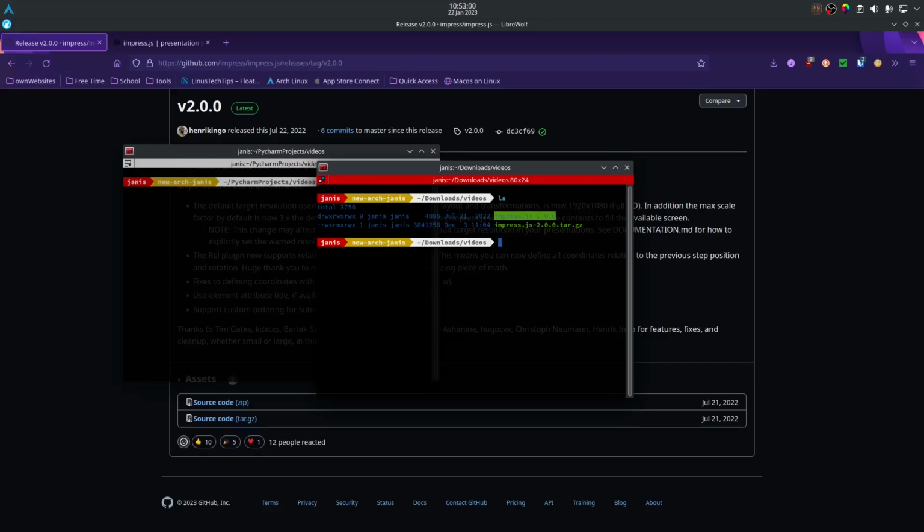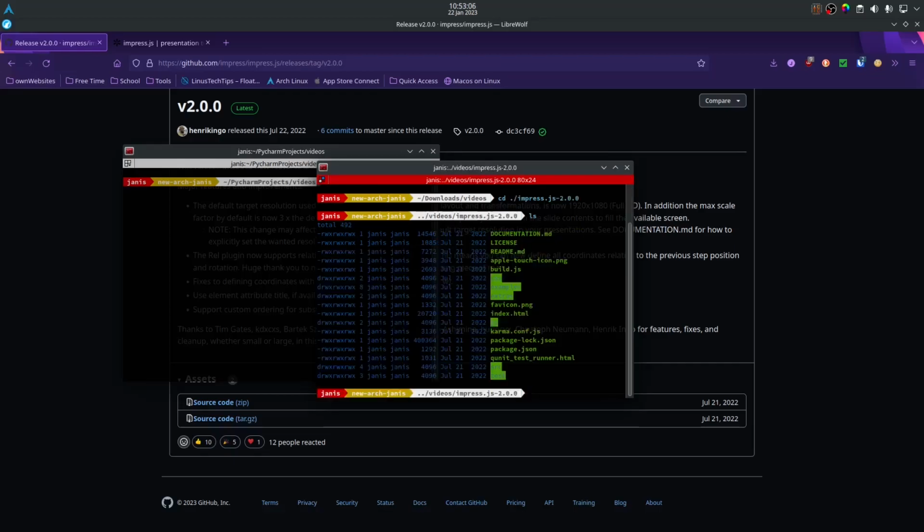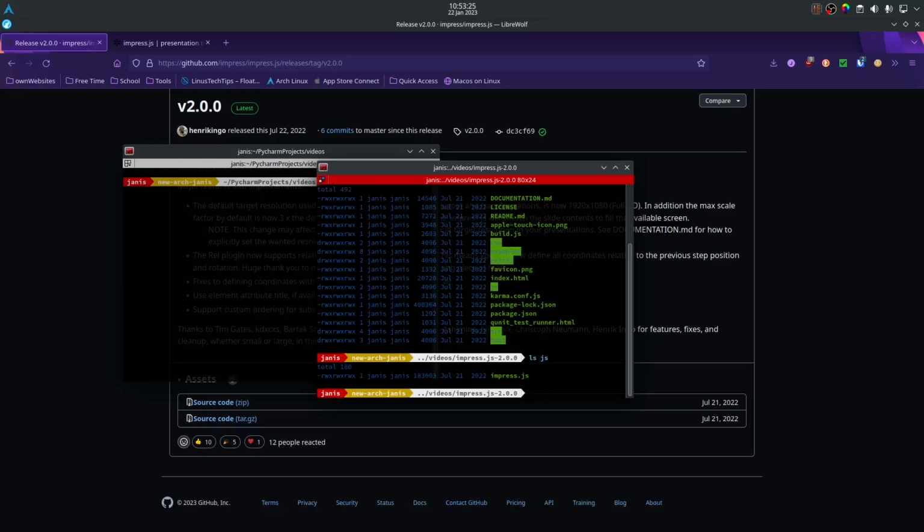You should now head into the extracted impress directory, where you can find all the files from the GitHub repo. This might look quite overwhelming because there's a lot of files in there, but the folder we're interested in is the JS folder, because in there you can find the impress.js file, which we will need in our presentation.